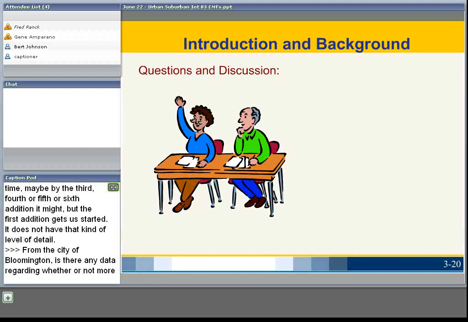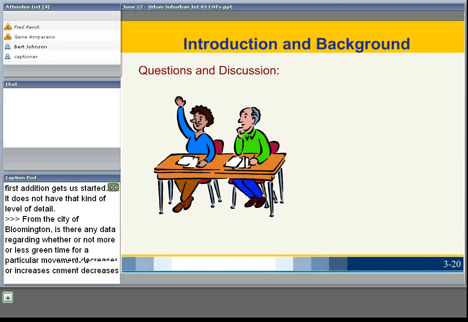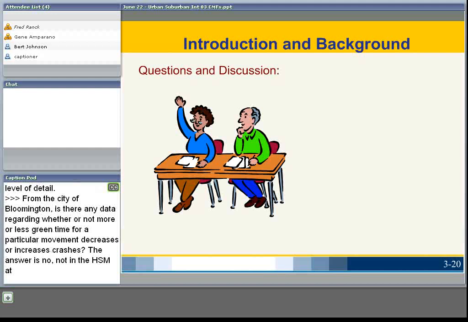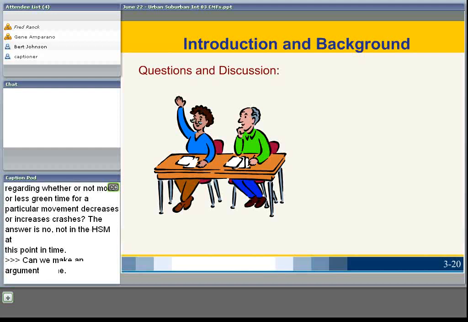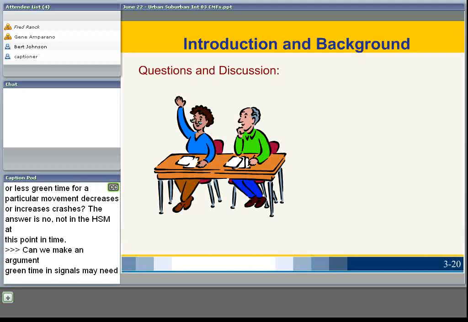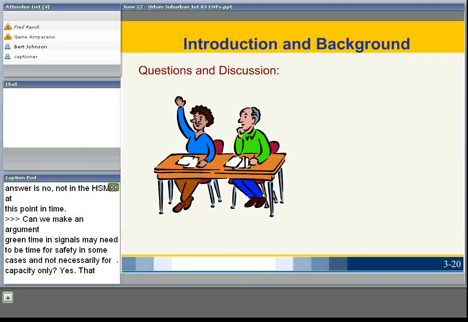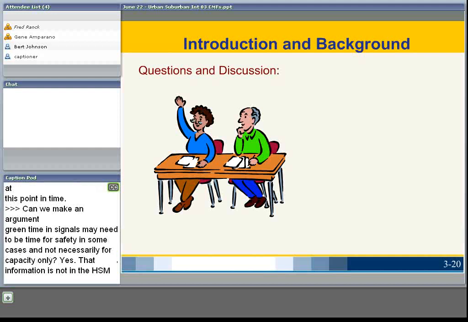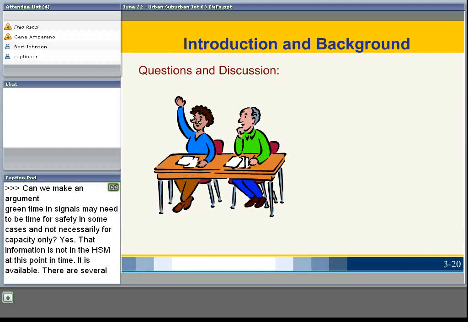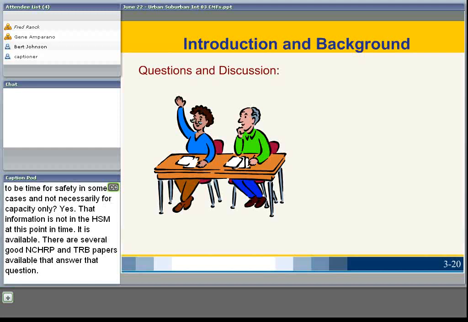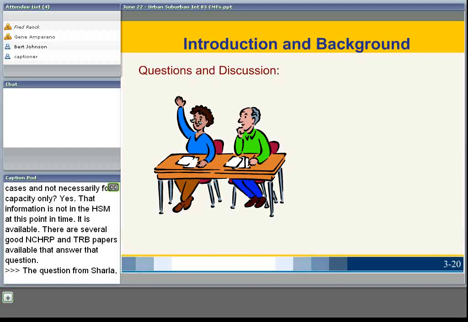This first edition of the HSM takes us a long way. It provides a good, comprehensive methodology. It includes and specifically identifies many key important geometric and a few operational features. It is by no means a complete document addressing all aspects at this point in time. Maybe by the 3rd, 4th, 5th, or 6th edition, it might. But the first edition gets us started. It does not yet have that kind of level of detail.